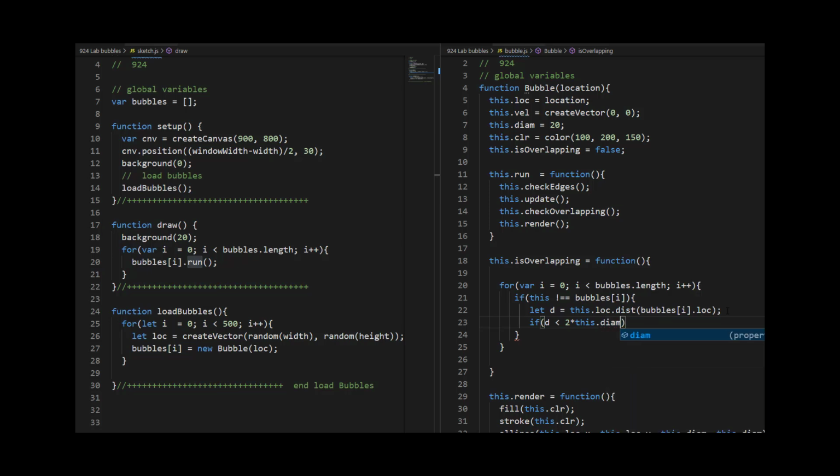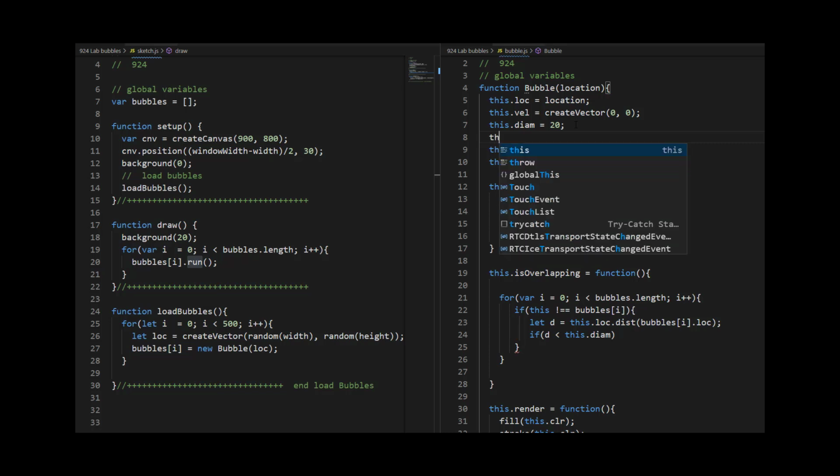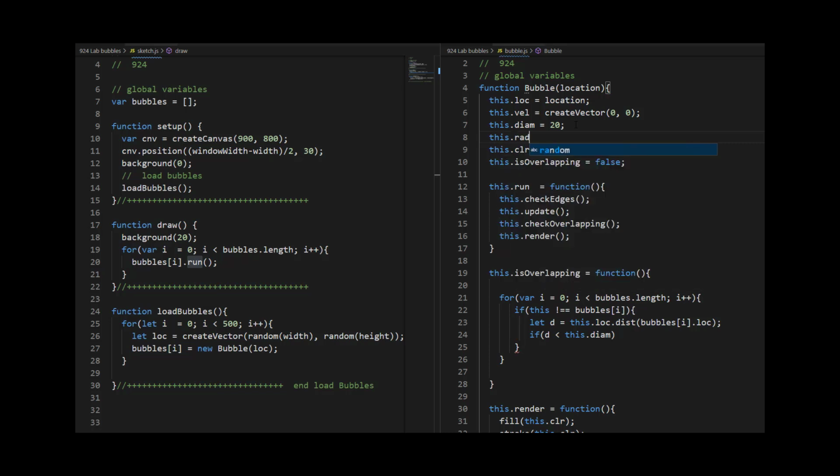And actually the diameter, we want half, the radius. So I think what I'll do is this times 2 times, let's see, 2 times the diam divided by 2, which is just the diam. I'll tell you what, let's do this. Maybe this will make it more clear. I'm going to say this.rad for radius is equal to this.diam divided by 2, because the radius is half the diameter, right?